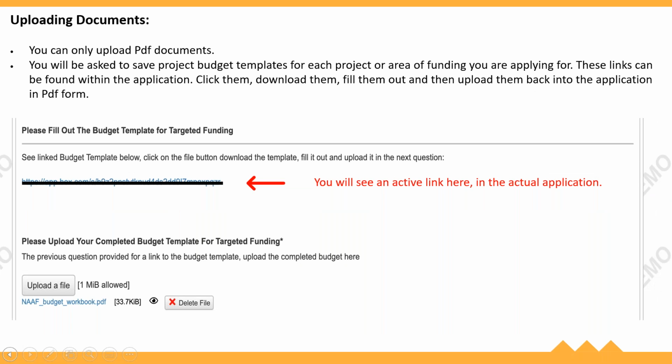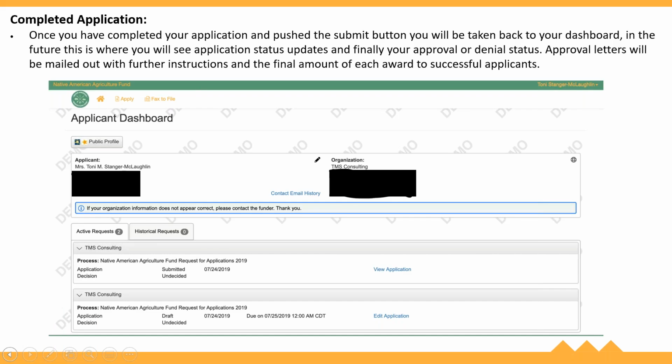Uploading documents. You can only upload PDF documents. You will be asked to save project budget templates for each project or area of funding you are applying for. These links can be found within the application. Click them, download them, fill them out, and then upload them back into the application in PDF form. Next page.